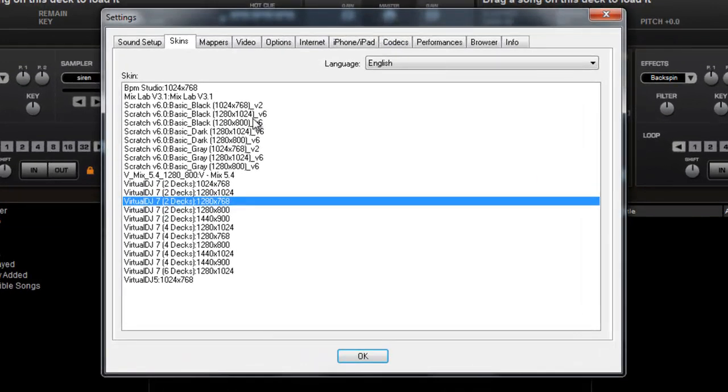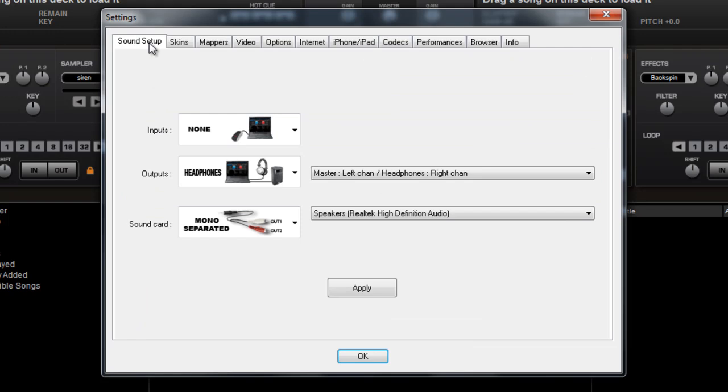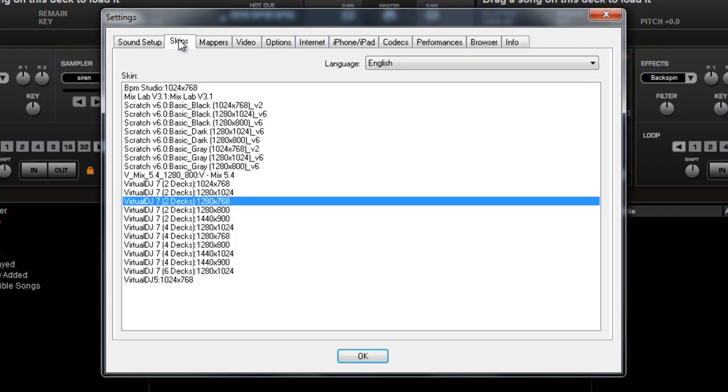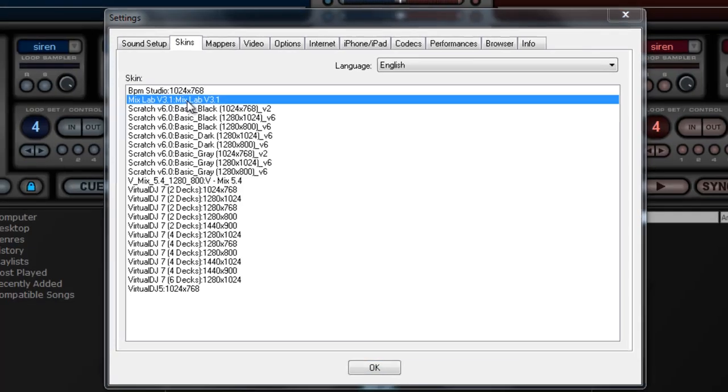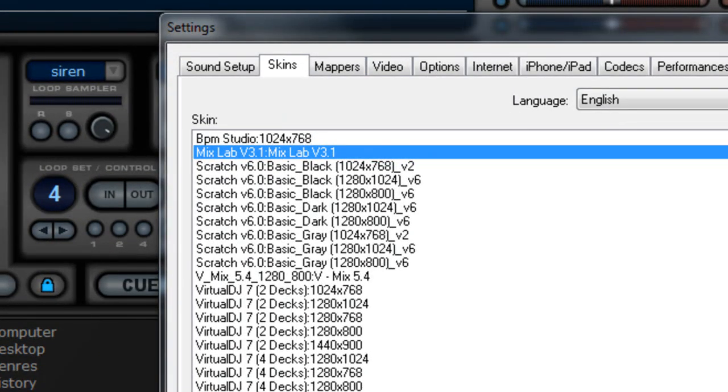And if you don't have it on this tab right here that says skins, you might want to go to the skins, and we are going to select this one here, MixLab version 3.1, and you see in the background that it changes.